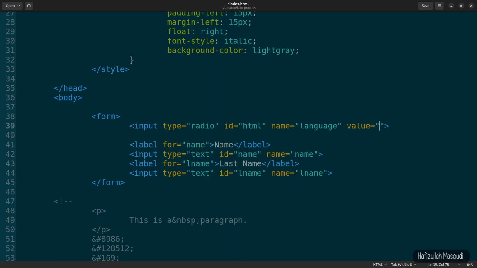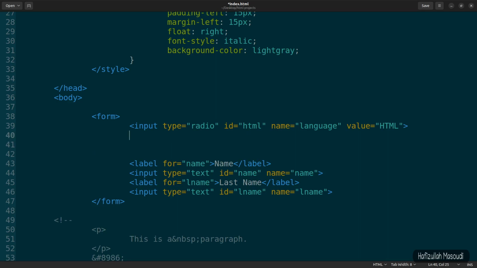So we have this value attribute also, which declares an initial value for the input field. So let's say this one is HTML, and what we can do is declare a label for this one also. So let's copy this label from here, and let's press some enters here, paste it. And you remember I told you that the ID of the input should match the for attribute of the label to bind these two together.